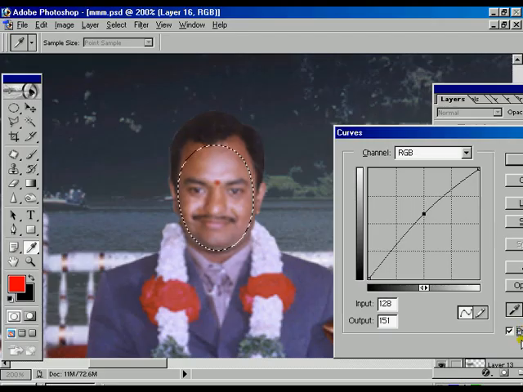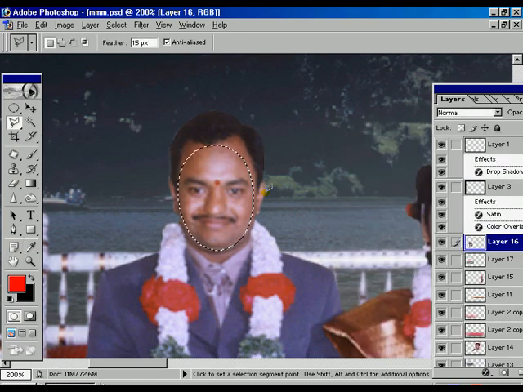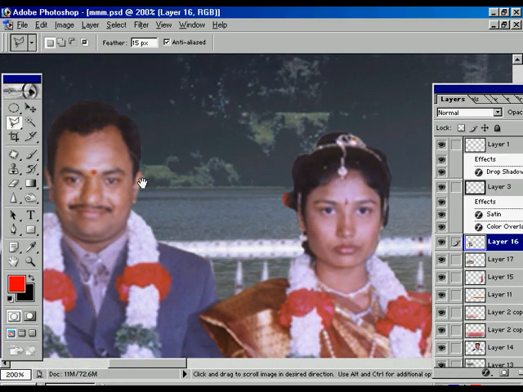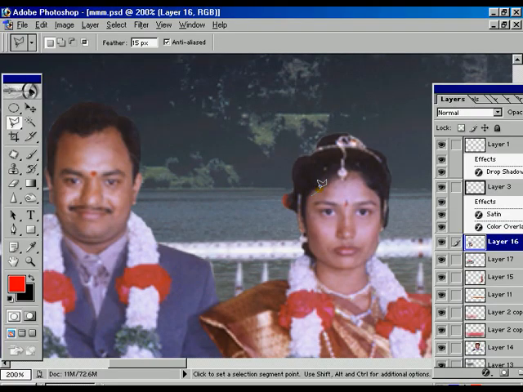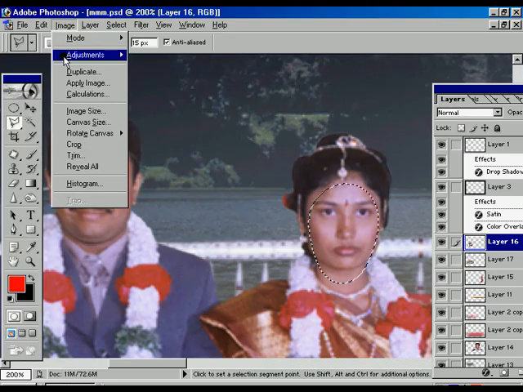Now the preview option is on or off. If it is on, we can see whatever is updated on the screen. Now Ctrl D to make the selection disappear. Now we are selecting the bridegroom face. Now the selection is over. The feather mode is on.